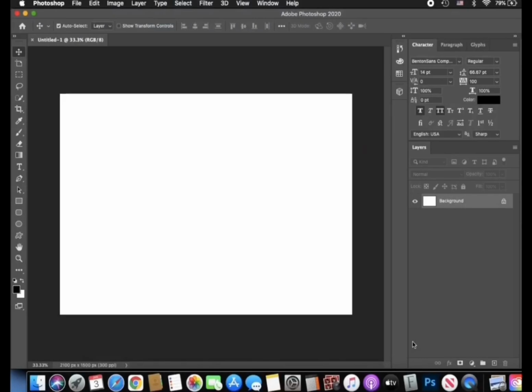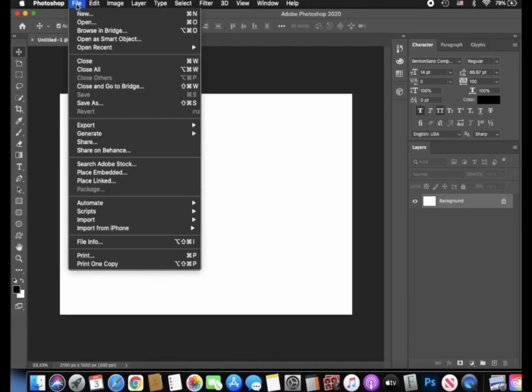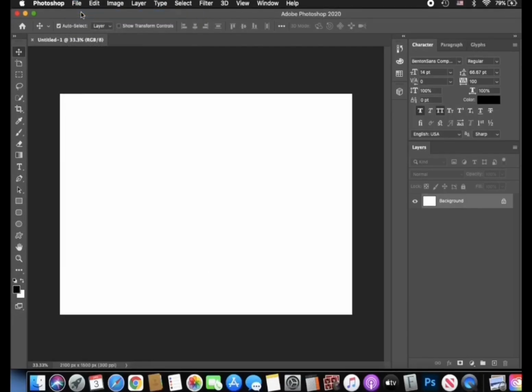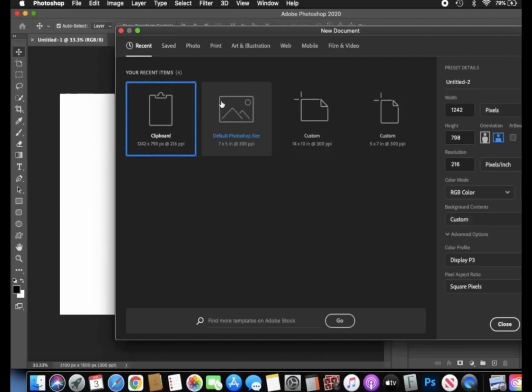Starting a new file. I'm just going to show you 2 different ways. If you want to start off with a blank document, you would just go to File and press New. Usually what I like to start off with is the default Photoshop size, which is 7 by 5 inches, a horizontal photo, typical photo or flyer. Or you can always rotate it when you select that, and set it at 300 ppi. That's always a good resolution, I like to say.